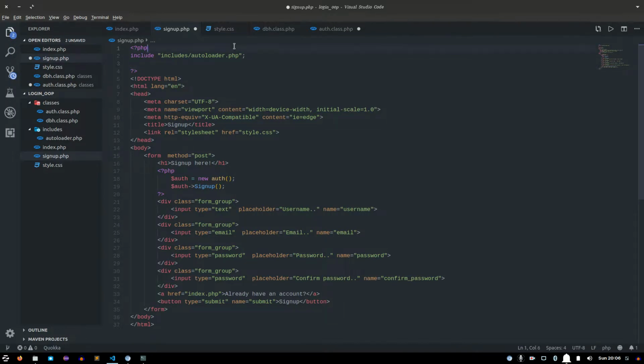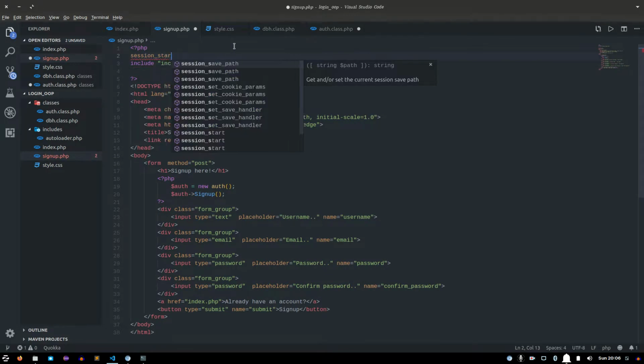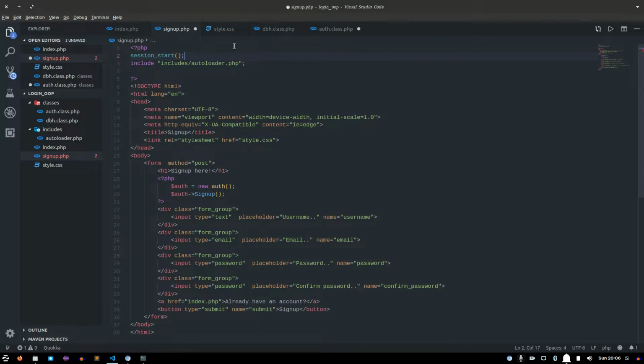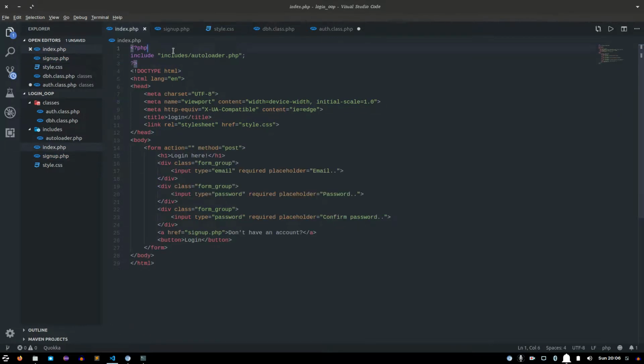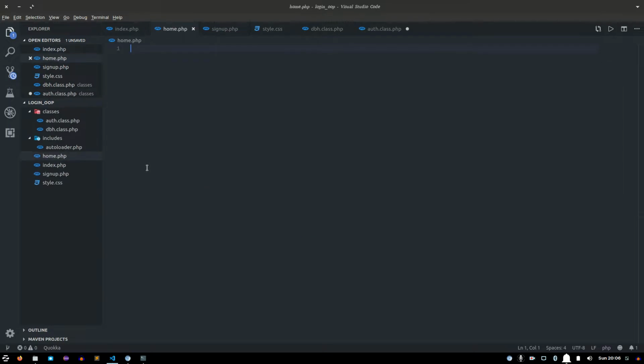I'll start a PHP session here. So session_start. So I'll start a new session here. I'll still copy this and paste it here. Now I'll create a new file, home.php.